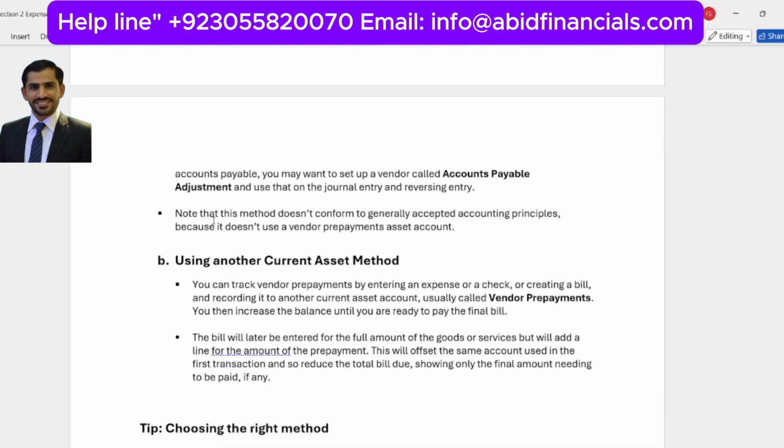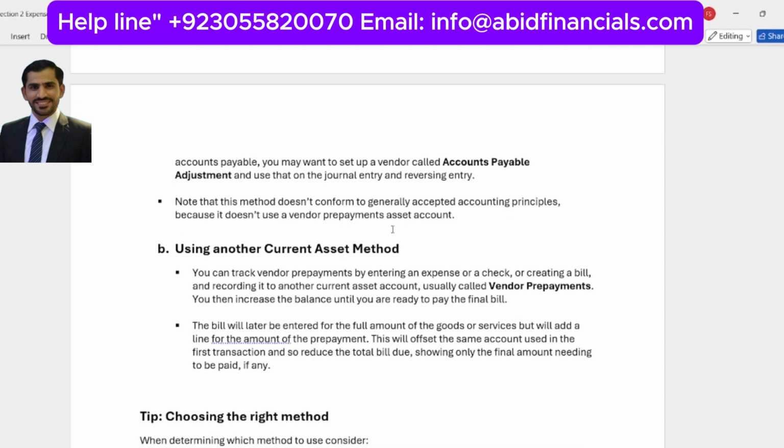Note, this method does not conform with the generally accepted accounting principles. So it does not use a vendor prepayments asset account. This is the main reason it's not acceptable by GAAP. The other method is the current asset method.